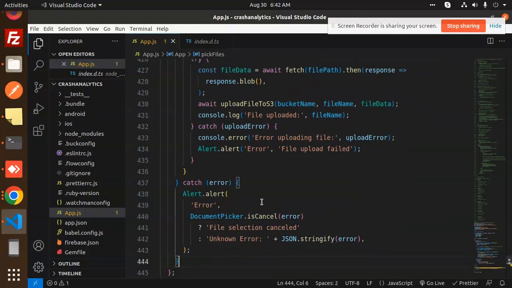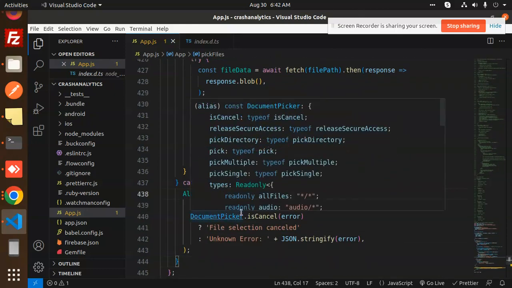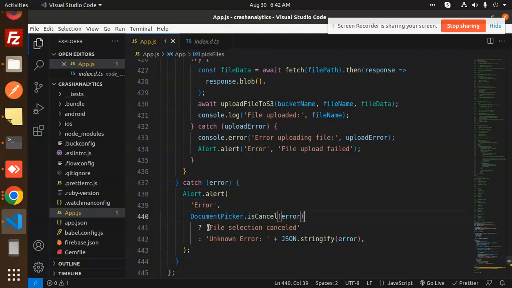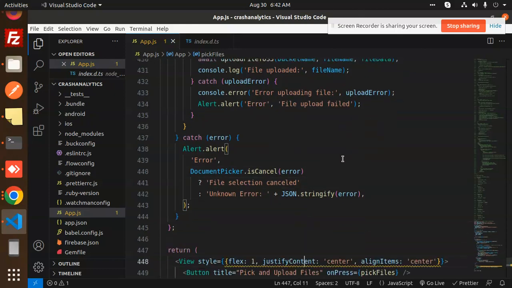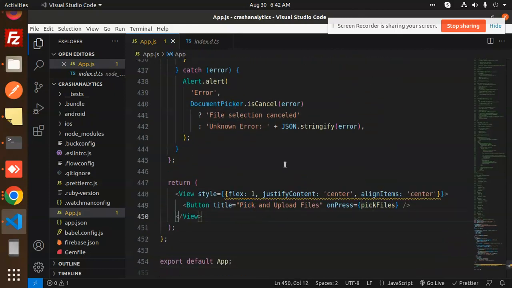And if an issue occurs in the document picker, then it will show that the file selection is cancelled or an unknown error. And this is the last part, that is the UI part. For this you have it like this. If you do that, then you can upload PDF files to the AWS S3 bucket in React Native.